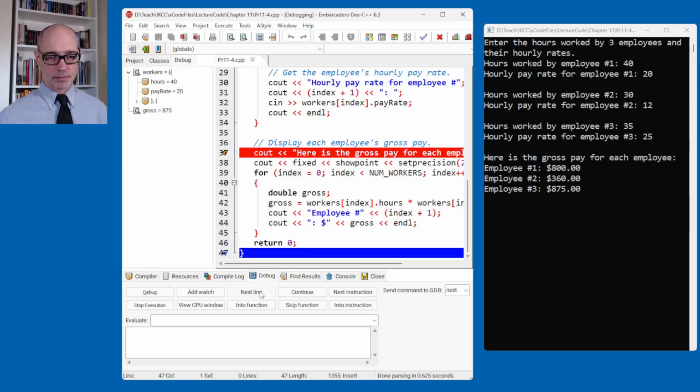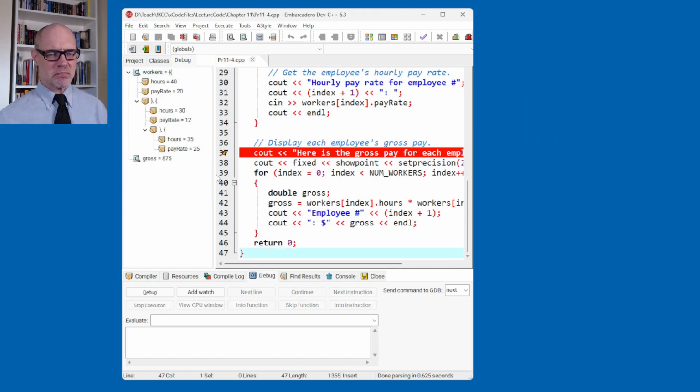Great. You notice that when things change, Dev C++ tends to collapse what you're looking at in the tab up here. So once in a while, if you're in the debugger, you might have to go back and reopen stuff. Maybe that'll be improved someday.